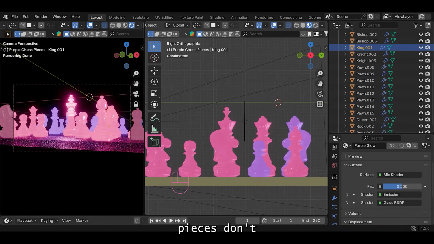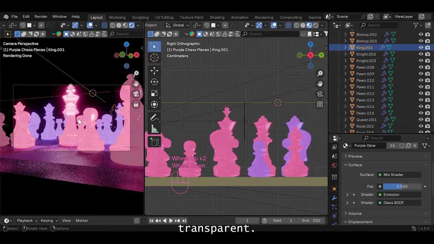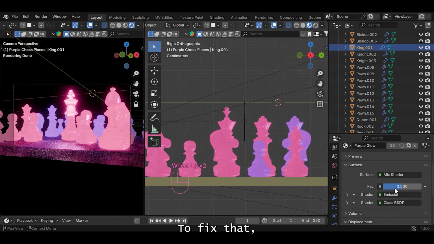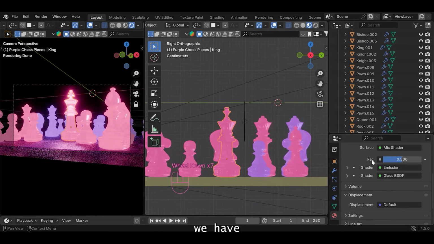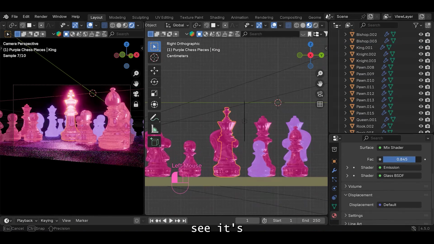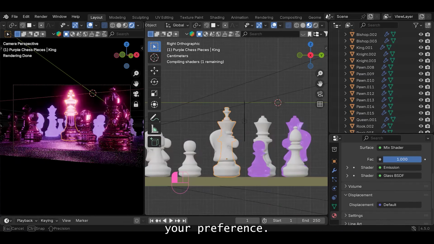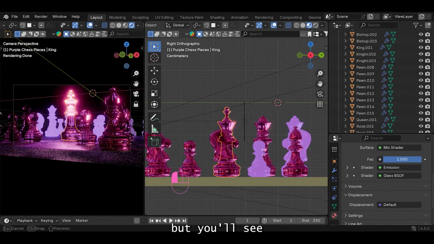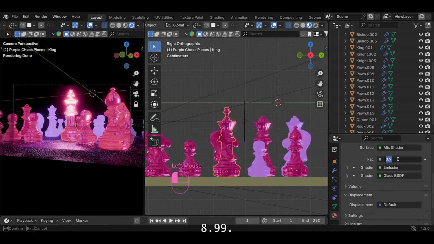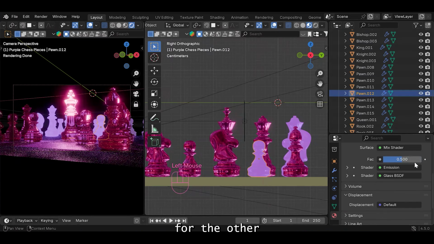Currently the chess pieces don't really look transparent. To fix that, click on one of your pieces, go to your material tab, and go to the surface, and you'll see we have a factor over here. Just bring it up a bit, and you'll see it's starting to get more transparent and glossy. So just change this according to your preference. You can go all the way to 1, but you'll see it's a bit difficult to see within the dark, so I'll probably make it 0.9 or 0.99 and do the same for the other color as well.